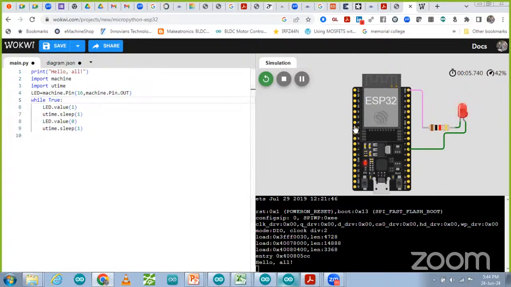Now it is working. Earlier in MicroPython, we used curly braces over there. No need to use those curly braces here. You have to just use indentation over there. So that's the indentation that you have to do properly. That spacing of the lines you have to do very carefully. Now it is working over there.